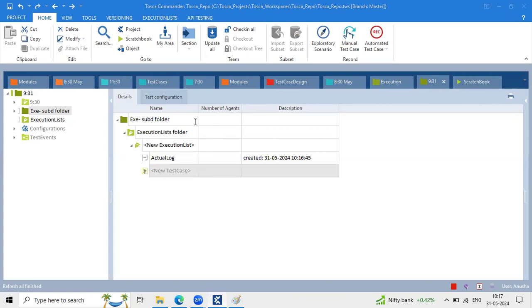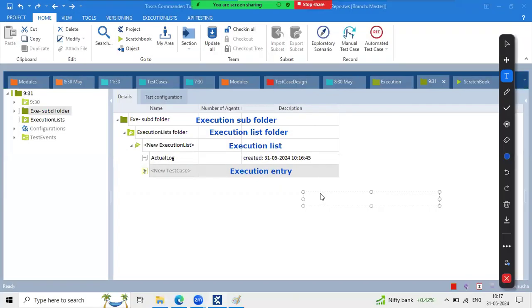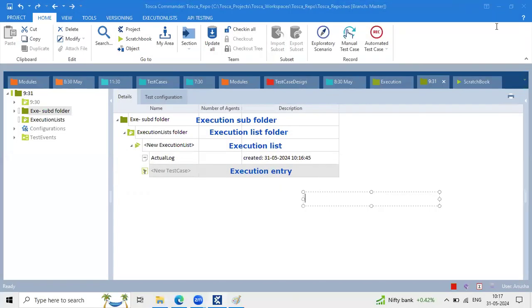If you see here, this is the execution subfolder, here the execution list folder, and coming to here, this is the execution list. Coming to here, this one we can say is an execution entry. You can understand the icon representations as well. Clear? This is the hierarchy of each phase. Any questions up to here?